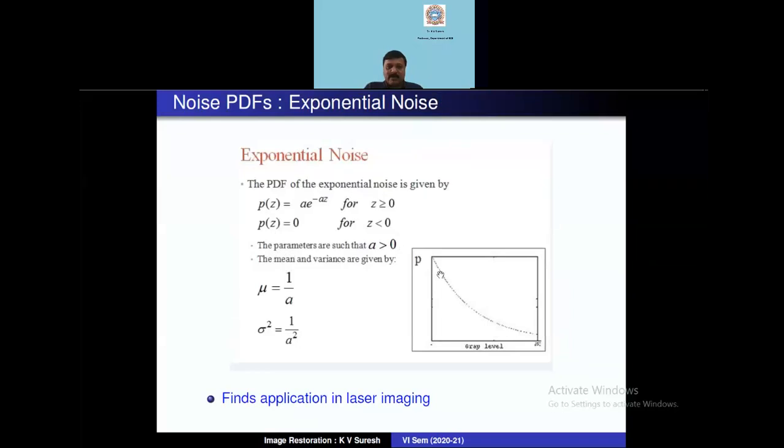Exponential noise, all of you know the exponential distribution, A e power minus A z. This is an exponential distribution. Again, in laser imaging, sometimes even exponential noise could be there. And the mean and variance are given by these values.